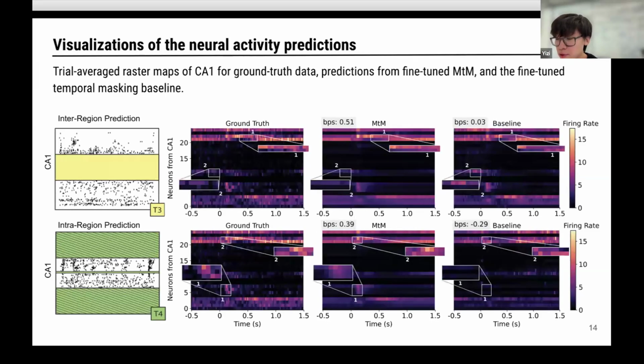So far, I have only shown the numbers, and in case you might be wondering what the bits per spike metric means, we compare the predictions from the fine-tuned MTM to those from the fine-tuned temporal masking baseline. And in the figure, we highlighted areas where you can qualitatively see that MTM outperformed the baseline. For example, in the inter-region test, the baseline overpredicts the firing rate, while in the intra-region test, it underpredicts.